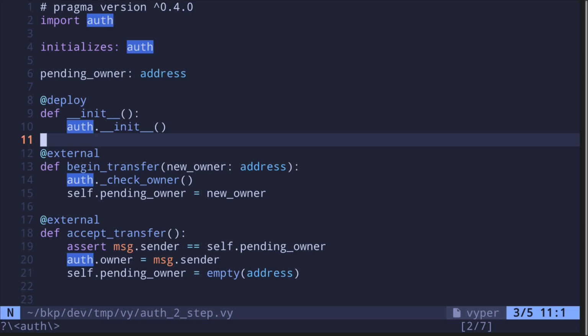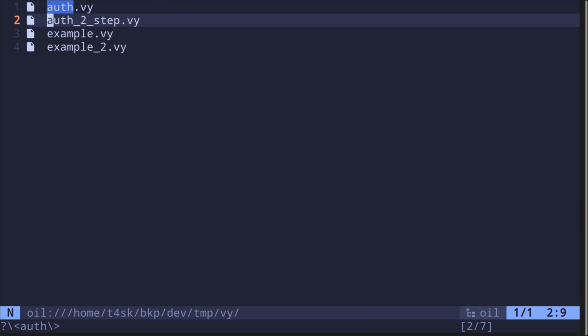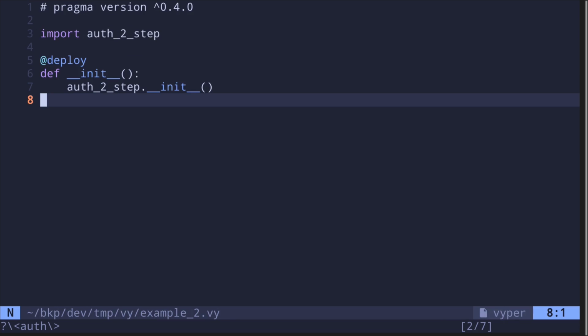To do this, what we need to do is use the keyword called use. The use keyword will allow us to import other contracts without initializing it. The initialization will happen in the final contract. In our example, this will be inside example 2. Okay, so in this video, let me show you an example of how to turn the auth two-step contract so that we'll be able to initialize it inside here using the keyword use.